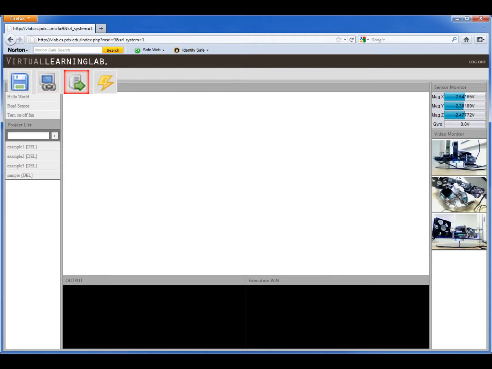The third button uploads a compiled program to the target system. This may take around 15 seconds, so please be patient. Wait for the message, the command was complete, before pressing another button.